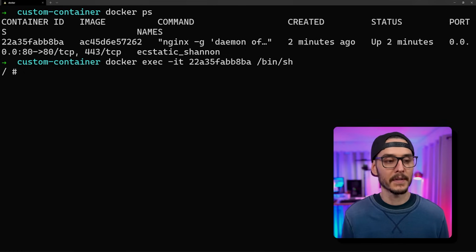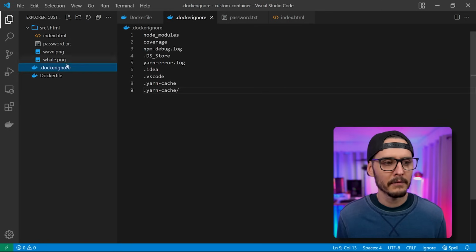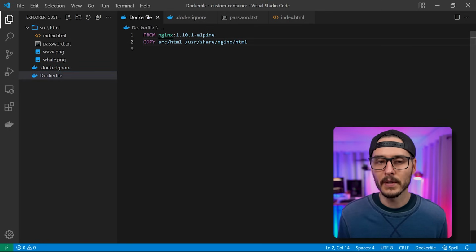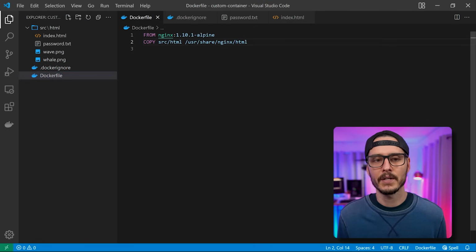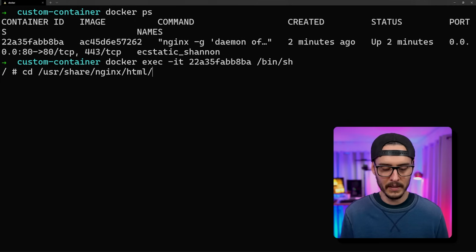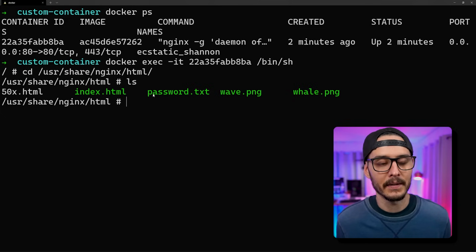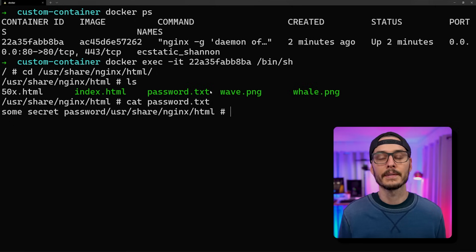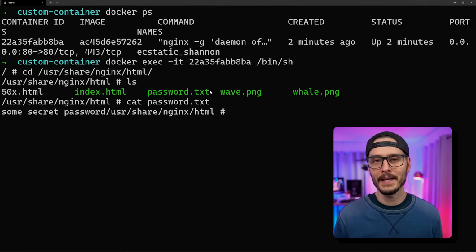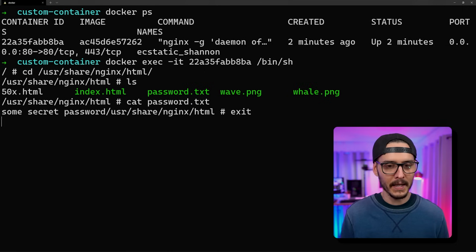So we're actually inside of this container. Where did we put our files? If we look in our Dockerfile, we said it's in /usr/share/nginx/html. So cd /usr/share/nginx/html, and if we list out, we can see our password.txt here. If we cat it out, we can see our secret password here. So like I said, it's not ideal and not optimal to include additional files within your image. So let's exit out of here.